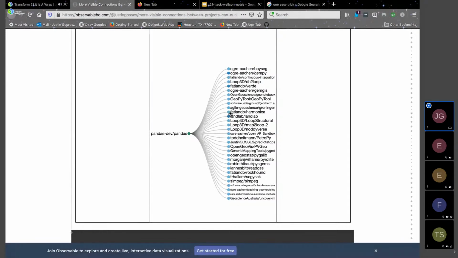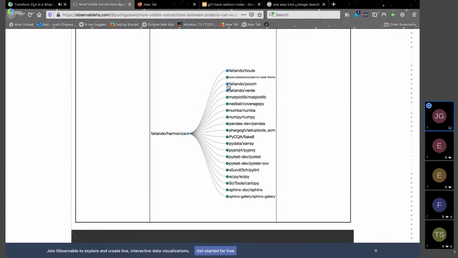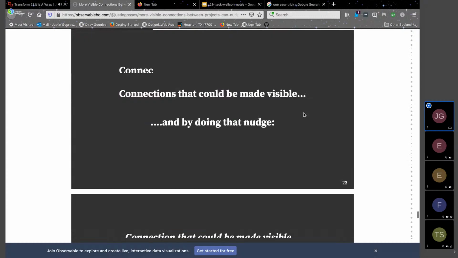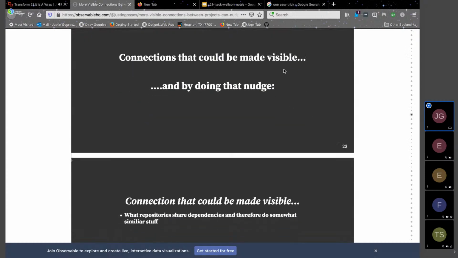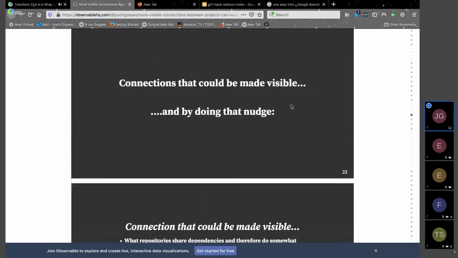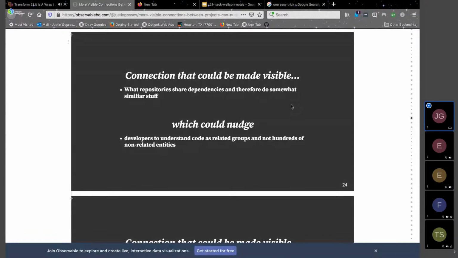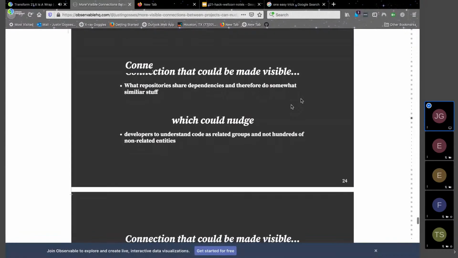and you can see which libraries are used as dependencies, etc. And so a good way to think about this, I think, is connections, if they're made visible, can nudge. So I've got a few of them here, but I'm thinking I'm out of time.